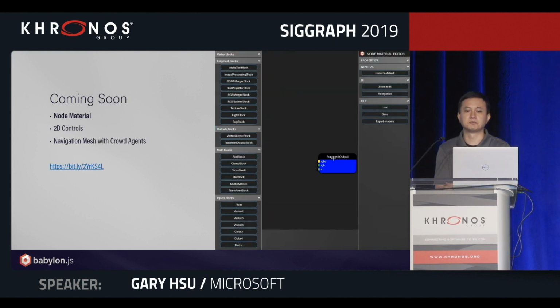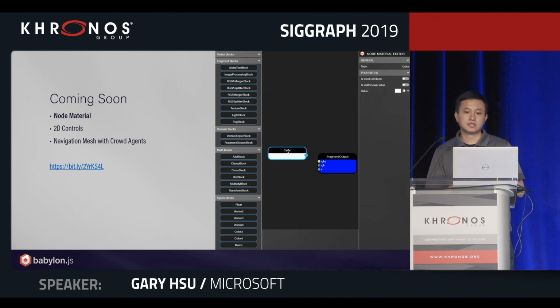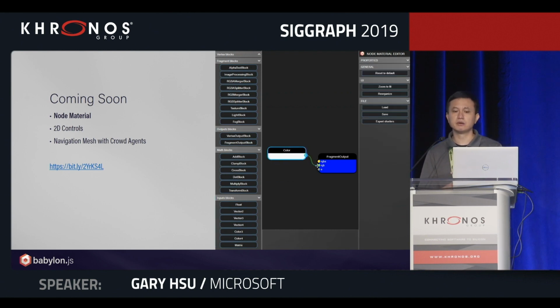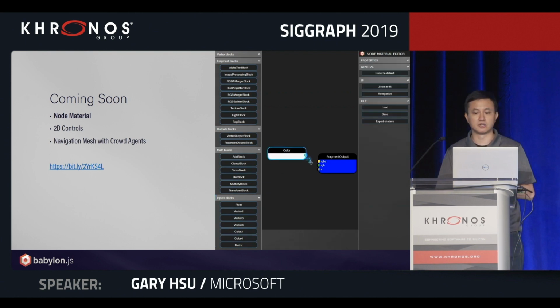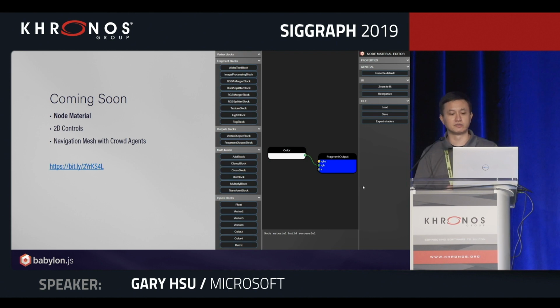So let's take a look at some new features that we're working on. First up is what we're calling a node material. PBR materials are pretty good, but what about custom materials? We have shader materials where you have to write custom shaders, but really what we want is a UI-based way of creating shaders. So this feature makes that available. I will show a demo of this a little bit later.